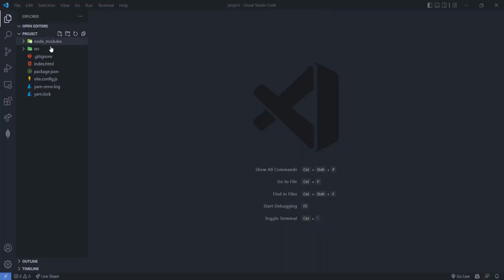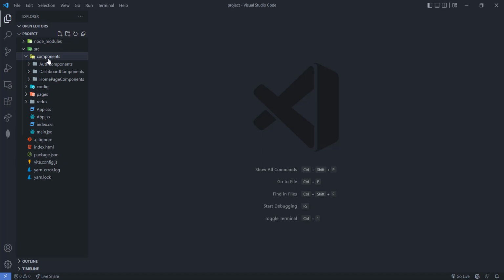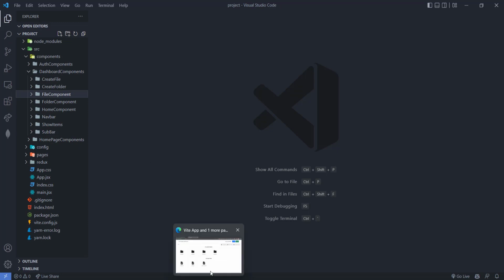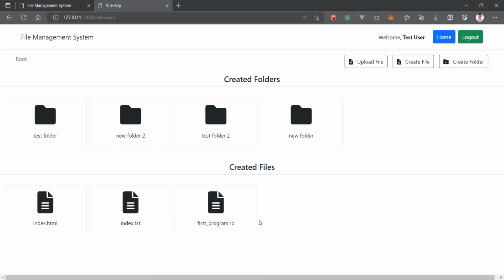Here I will create a folder. First of all we will go to the components. Under the dashboard components we will have a folder named file component. Today we are just going to deal with the created files, so we are going to handle only created files under the file component. Whenever we have to distinguish between created files and downloaded files, we will do that in the file component, which we are going to create after uploading files management.